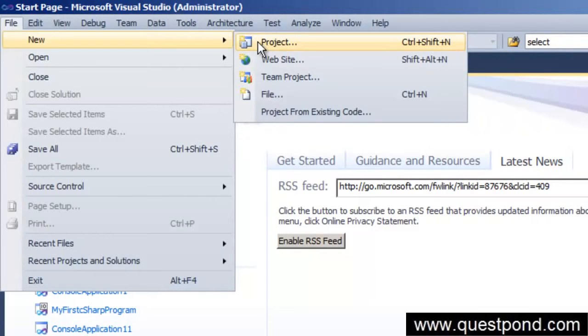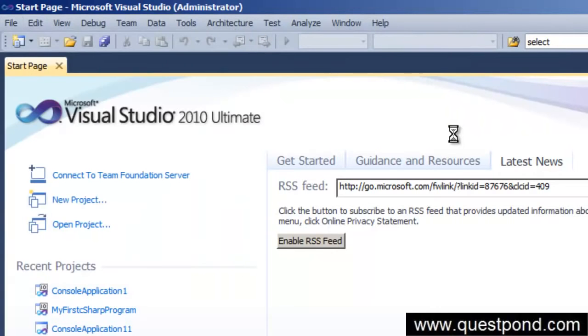As I said, in order to create an application, or in order to create a software program using Microsoft Visual Studio and C# and .NET, you need to create a project. So let's go ahead and first create a project. Let's click on New Project here.